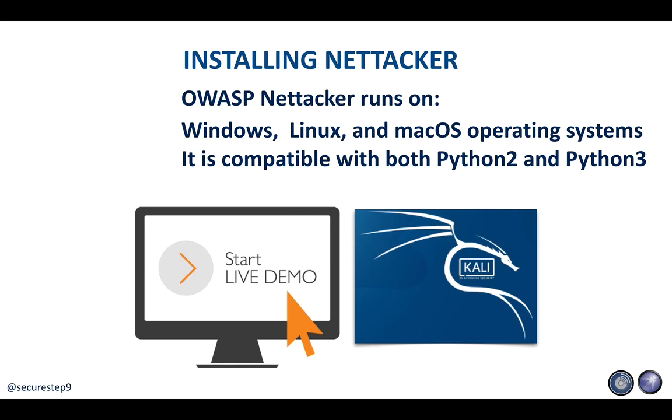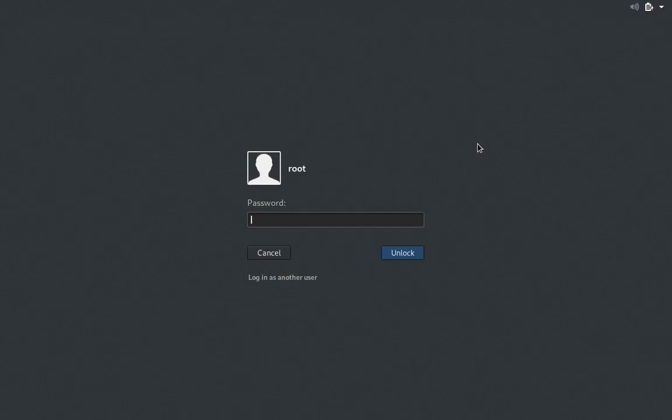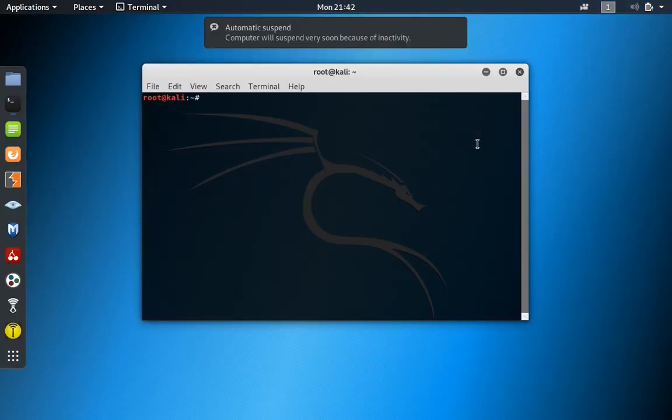So I'm going to switch to my Kali Linux VM now. We're going to enter the password. And as you can see, this is my Kali Linux, which at the moment does not have Nettacker installed. This is pretty much a vanilla installation of Kali Linux version 2019.2.